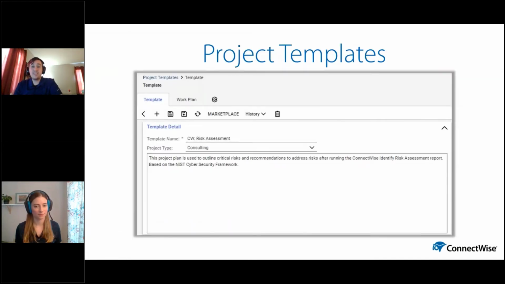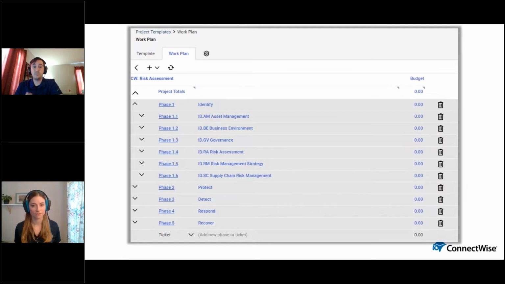Now, the other method I talked about is going to be with project templates. If we are just quoting for a lump sum of hours, we still need a way to define the work plans of our projects. This is where templates play. So here I have a risk assessment project that I do for some of my customers buying security services from me. And if I move over to my work plan, I have a detailed work plan built out with phases, subphases, and tasks divided into the different categories of my risk assessment.